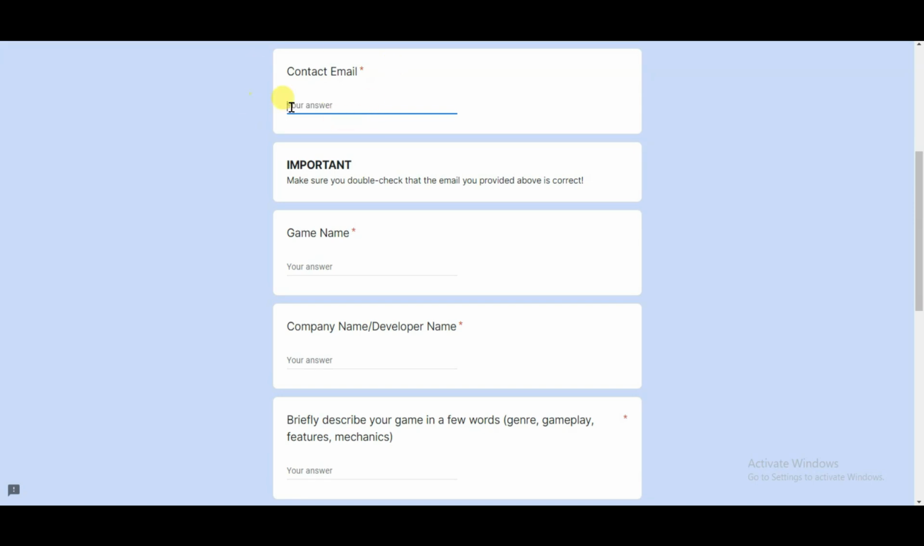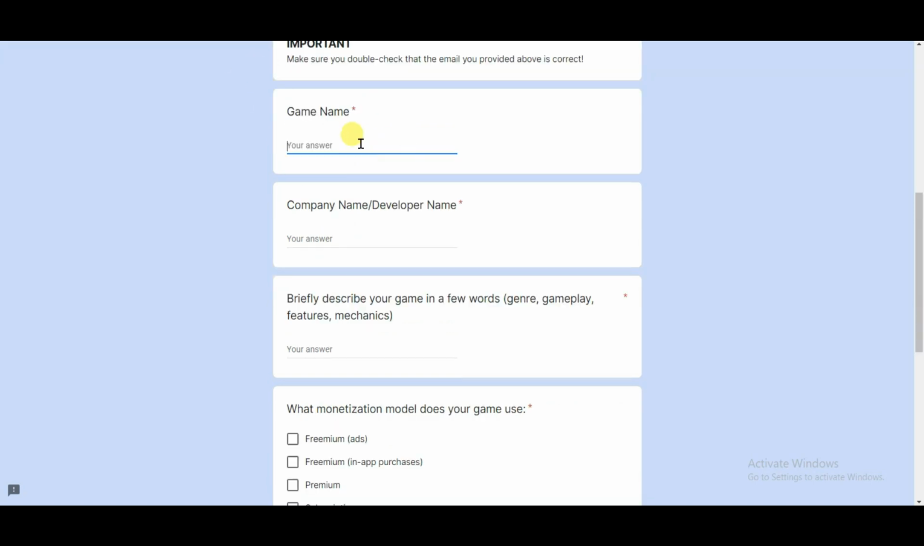First of all, you will have to type here your email address. Now type here your game name. Now you will have to type here company name or developer name. I'm going to type here my name. You can also type here your name. Now you will have to type here short description of your game.